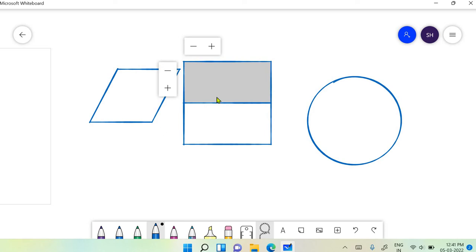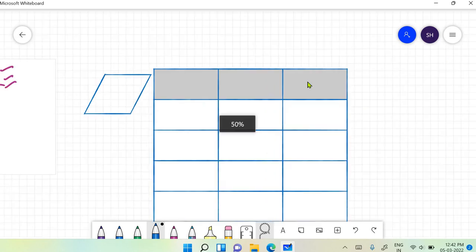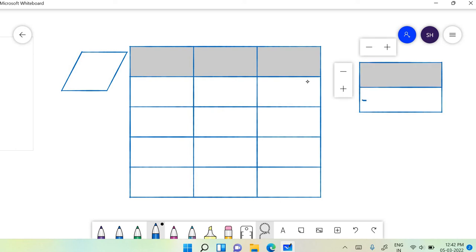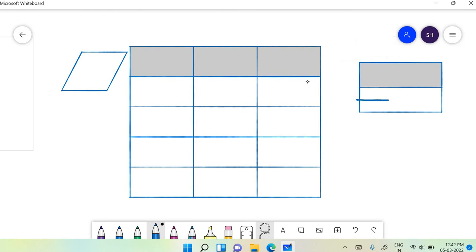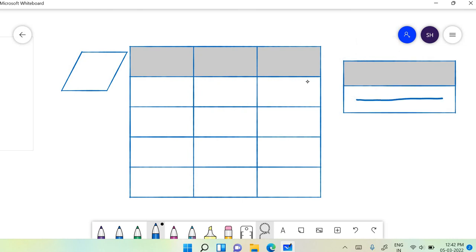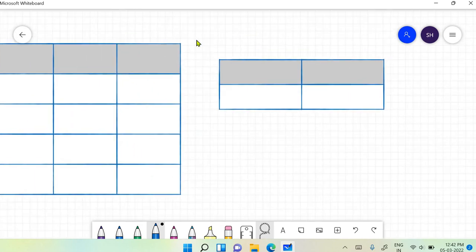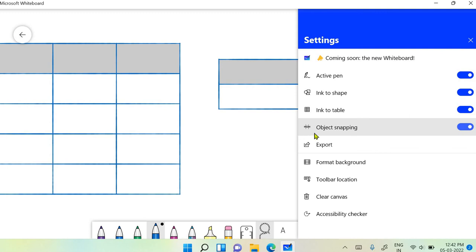Okay, so heading, so this is your table. You can simply add columns and rows to your table with this ink. Simply we have drawn this and then this. So this is converted to the table. It is taking it as content. So after converting it to a table, you can add columns by this plus option, and rows by another plus option.